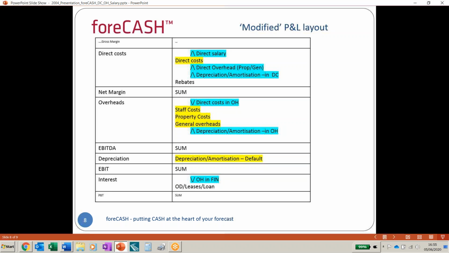We can see therefore that the direct cost section of your P&L report could contain a foreCASH direct cost type, but also a salary, an overhead that's been moved up, or depreciation or amortisation that's been classified as a direct display position. Similarly, overheads, as well as general staff, property and general overheads, could include a direct cost that's been moved down into the overhead position, or again include amortisation and depreciation. The entire list of positions for the costs are shown on the screen, with those highlighted in blue as those that have been moved out of their default position.